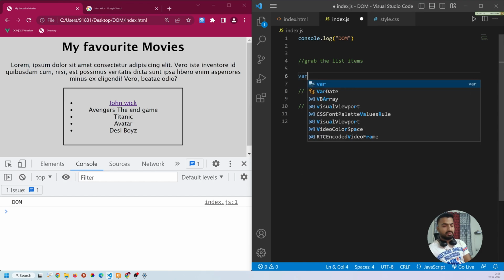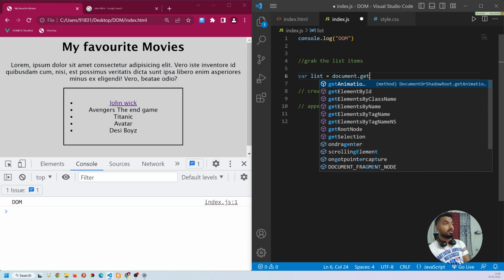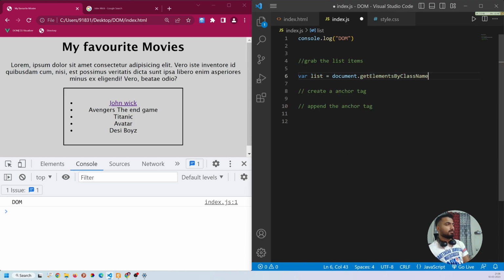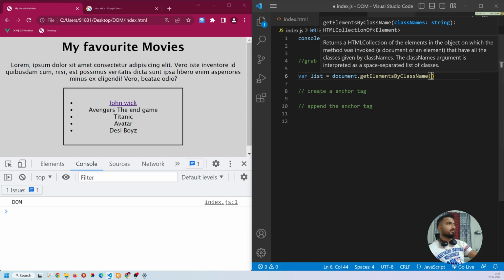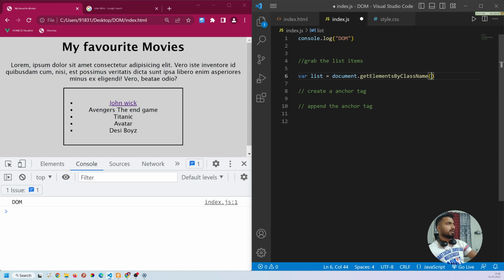So for that, we'll just take var list, right? This will be our list, equals to document dot getElementsByClassName. So we remember that we have given each of the LIs a class of list item, so we'll use that by class name, giving list item as the class name, and we have got that here. And after that, what are we going to do? We are going to create an anchor tag.